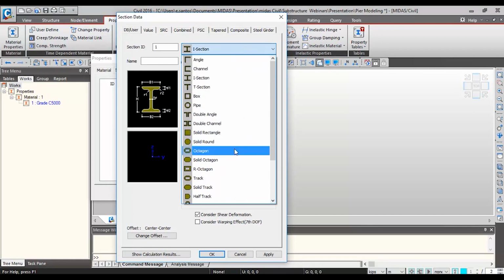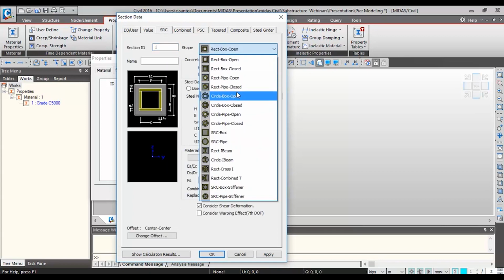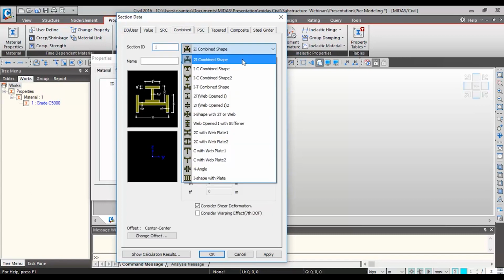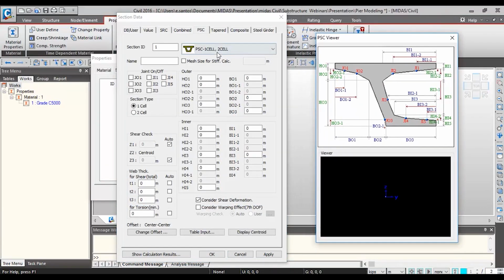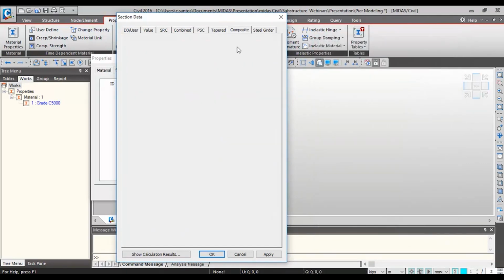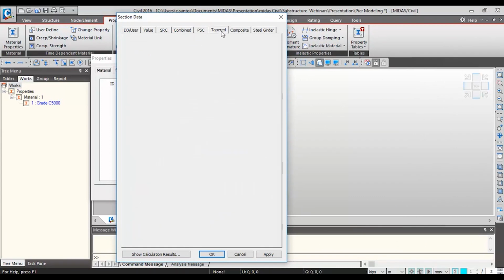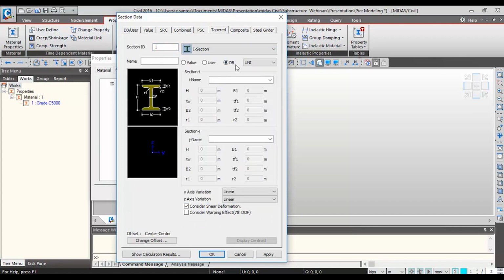We have different types of section in the program. We have the typical sections from, let's say, AISC. We have the different sections that we can use for piers also. We have SRC sections that we can use, as you can see here. We also have combined sections also. We have PSC for the pre-stressing bridges. We have different types of sections that we can use. Composite as well. As you can see here, we have different types of composite section, and we also have the tapered one. That is the one that we will be using today.